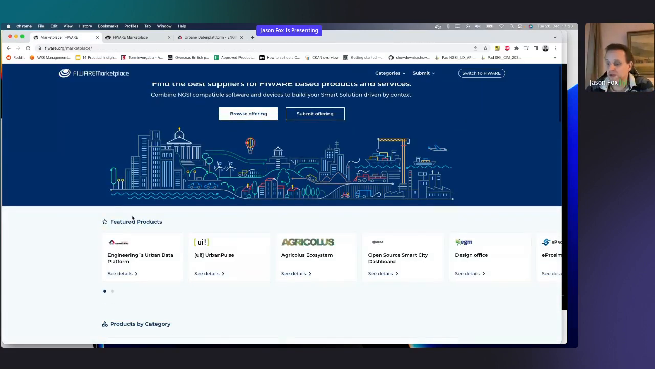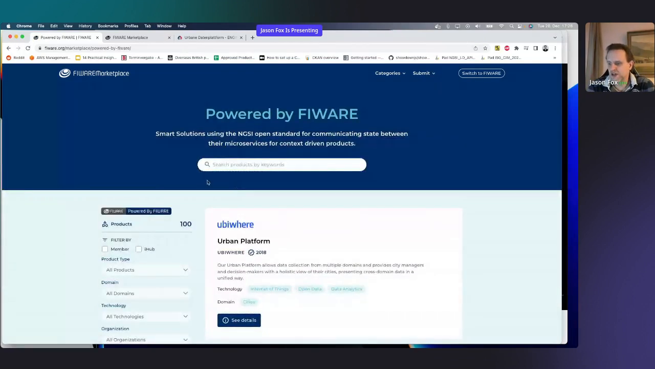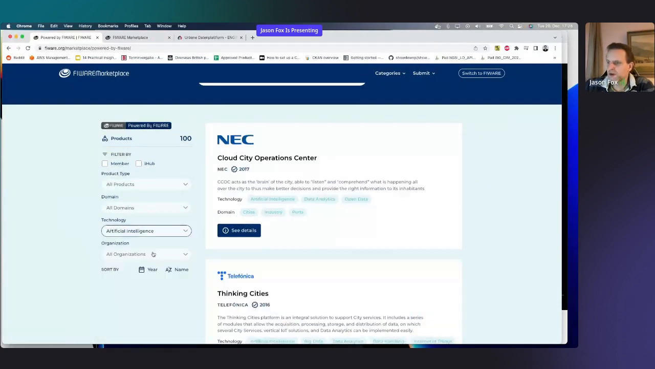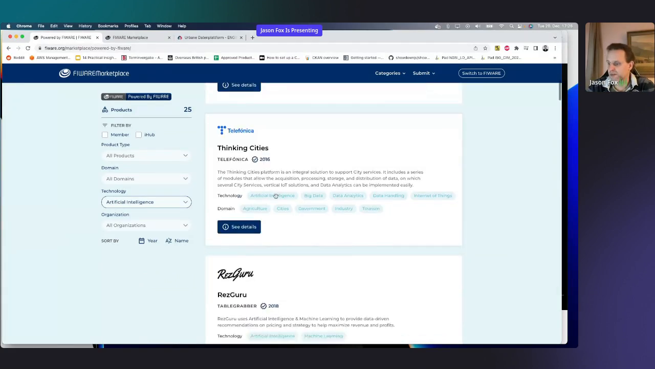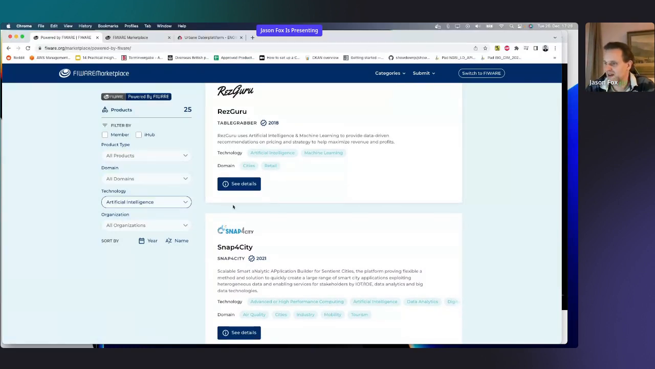You can search for whichever system you want. So let's say we wanted to, I don't know, powered by Fireware. You can browse all, and let's say we want to find stuff which is to do with artificial intelligence. I think that's probably a technology. So we can find out which products we've got which are artificial intelligence. Telefonica and NEC have got their products, but let's go for something which is not one of our platinum members. The table grabber here has got one which uses machine learning for a price recommendation.